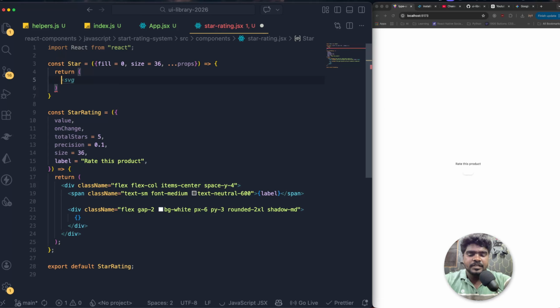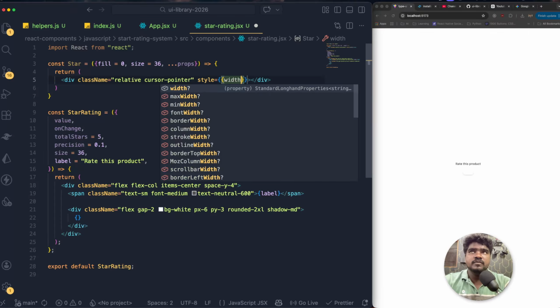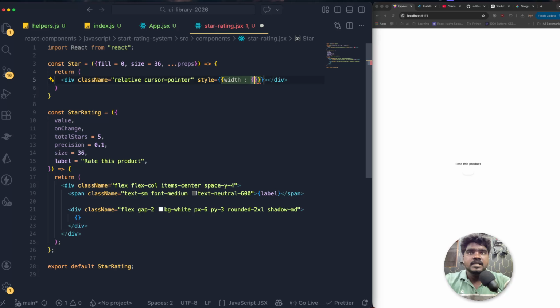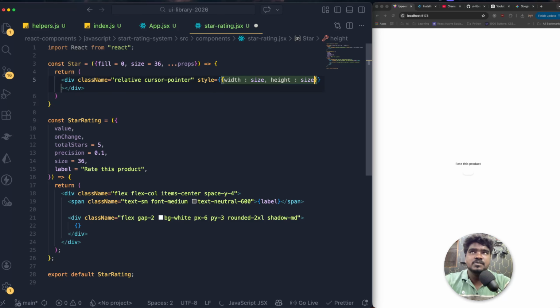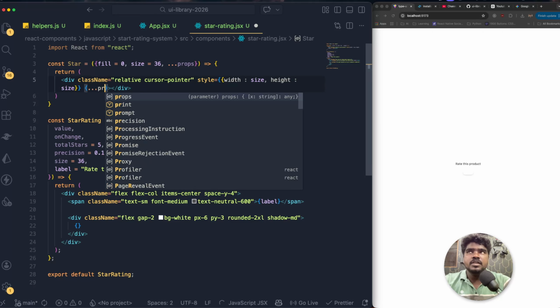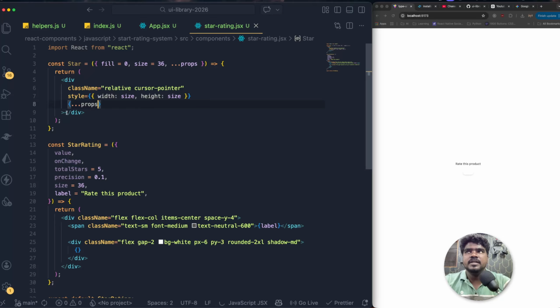Then right after here, I'm going to bring myself a division. Inside the division, the position is going to be relative, then the cursor is going to be pointer. Then inside over here, I'm going to open style. I'm going to fix the width of this division based on the size property, and the height as well needs to be based on the size property. Then I'm going to destructure all the default properties for that particular star.